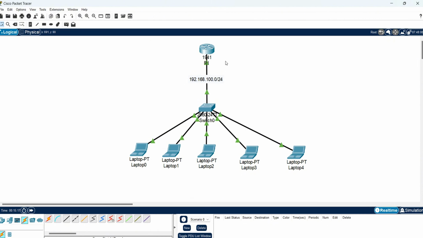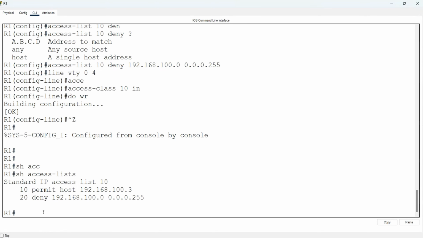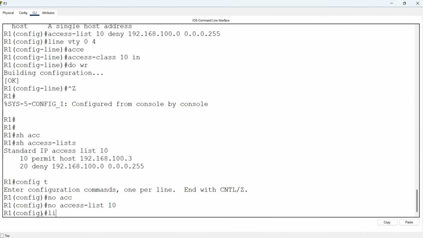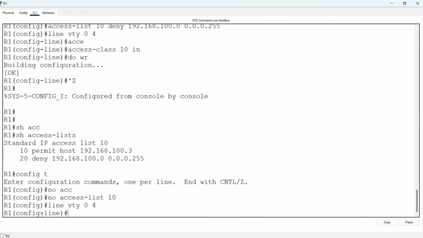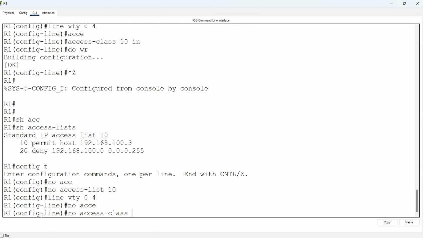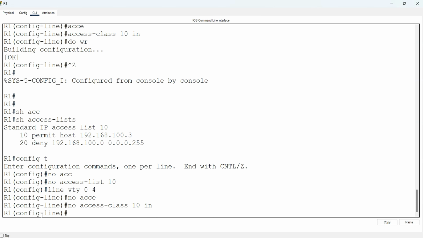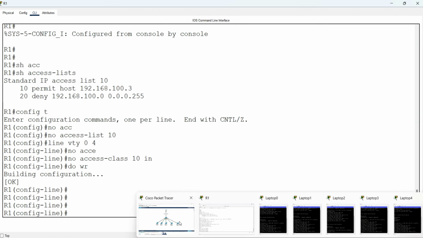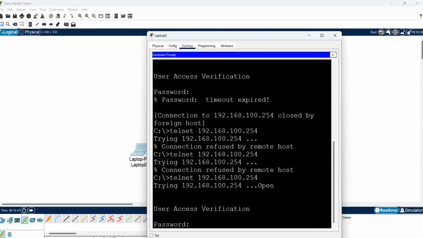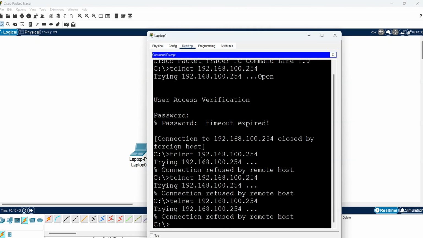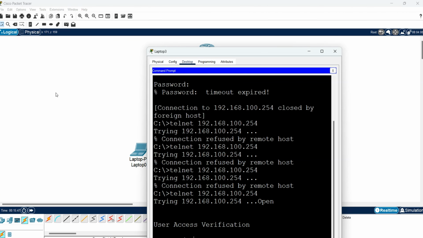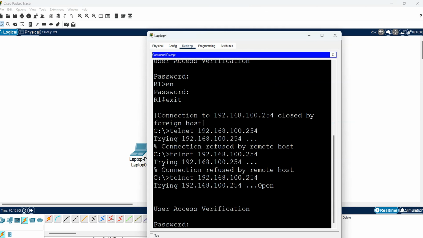You have to specify the top first, and that's how it reads it to the actual bottom. Okay, let me go back and remove what I actually have over here. So let me go ahead and config t, no access list 10, then line VTY 0 4, no access class 10 in. So I got rid of everything, which means everybody should be able to telnet in. So let me go back and take a look. This one should telnet. This one was able to, right? This one should telnet, and this one should be able to telnet, right?